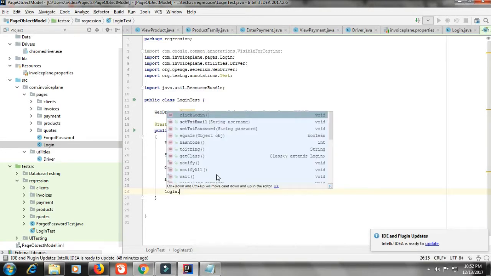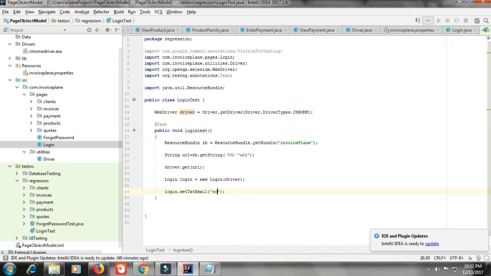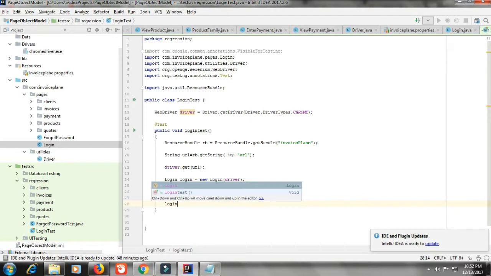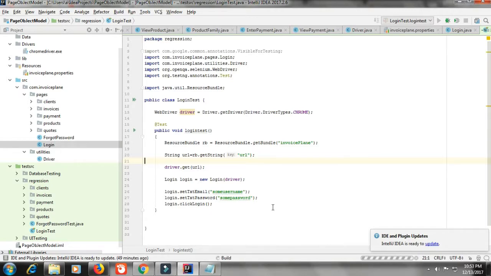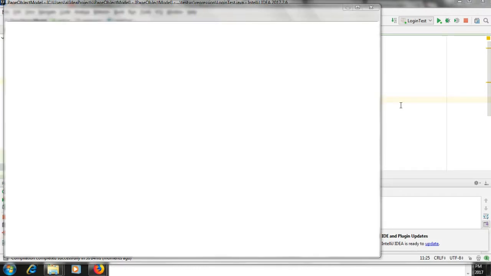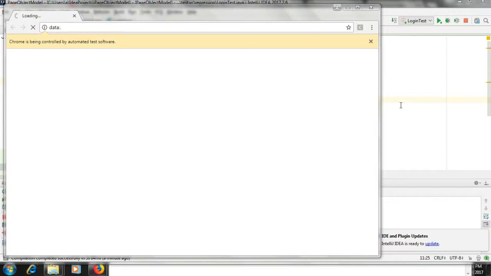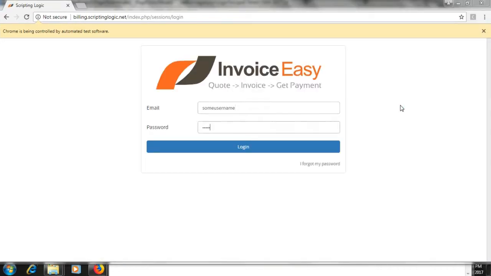Now let's say login.setTxtEmail, some username, then login.setTxtPassword, some password, and then finally login.clickLogin, right? So let's see how it works. I'm running this. The browser is open. So we can see that our code is working fine.